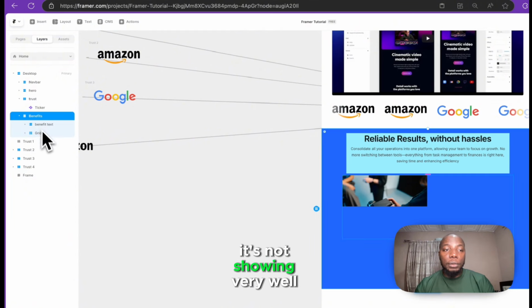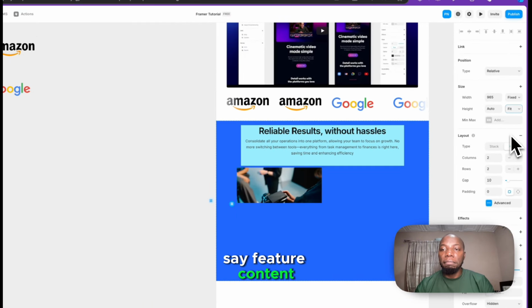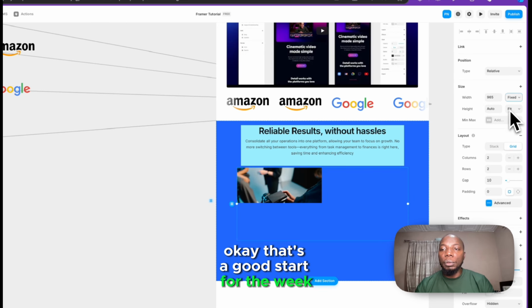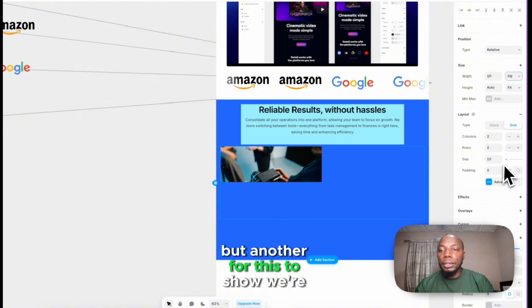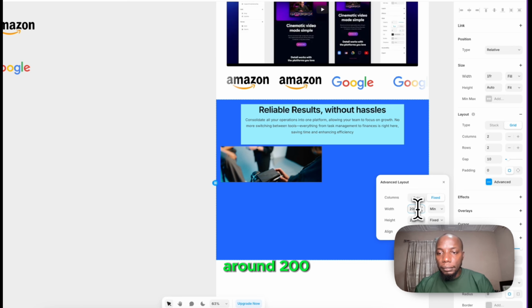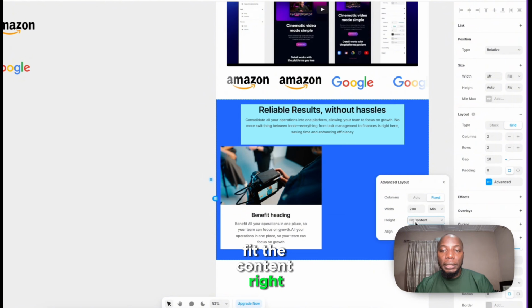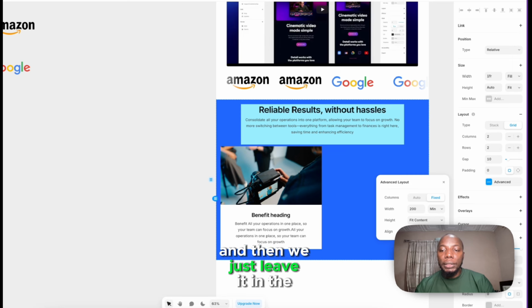But as you can see, the grid is not showing very well, and it's not showing at all. So for the height, we're going to say fit to content. Okay, that's a good start. For the width, we're going to say fill. That's another very good start. But in order for this to show, we're going to click on advanced, and we'll turn the width to say around 200, and we will turn the height to fit to content, right?